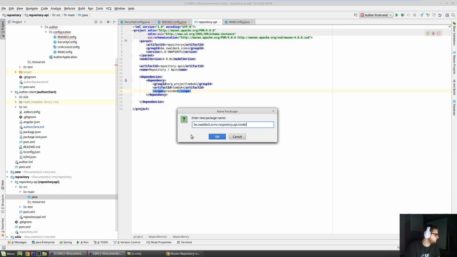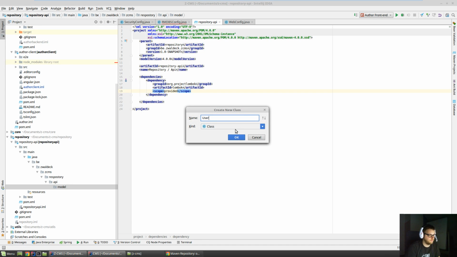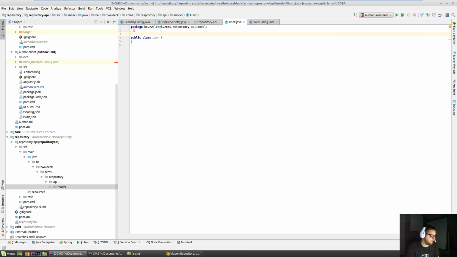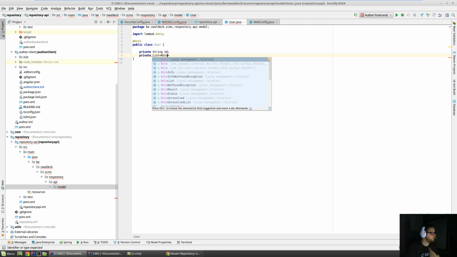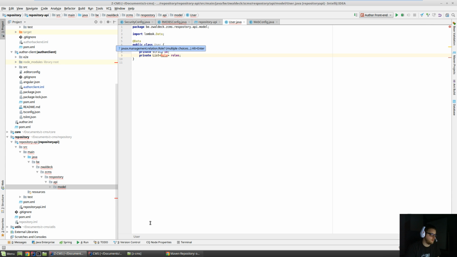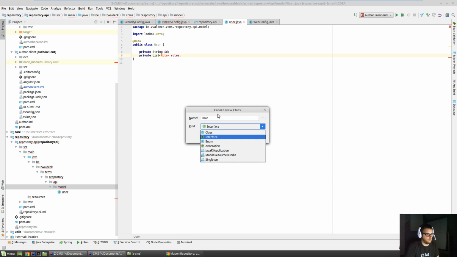cms.repository.api.model. And we will create our user model. So this is our model, and we add @Data from Lombok, which will make sure it has the getters and setters. For our IDs, we will use UUIDs, so it will be all strings. Then we have a list of a role, which we will need to implement, and I will already do that. A role will be an enum.